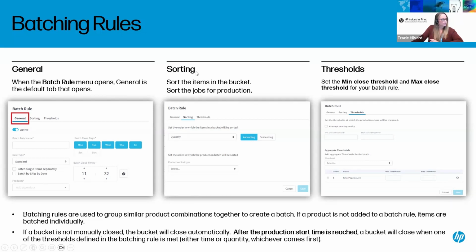Then there's the sorting tab, where you can sort items within a bucket, and then you can sort the items within the batch. Now these will be the jobs for production, whether it's in the imposition or in the JDF.